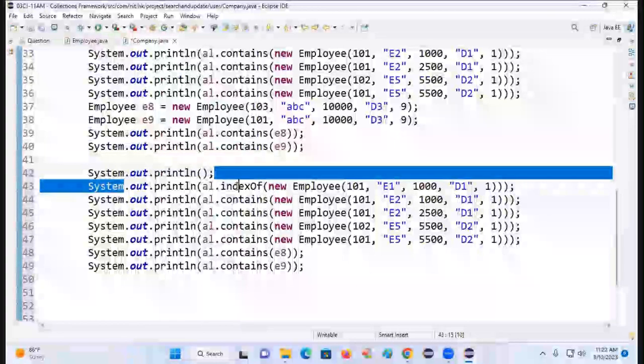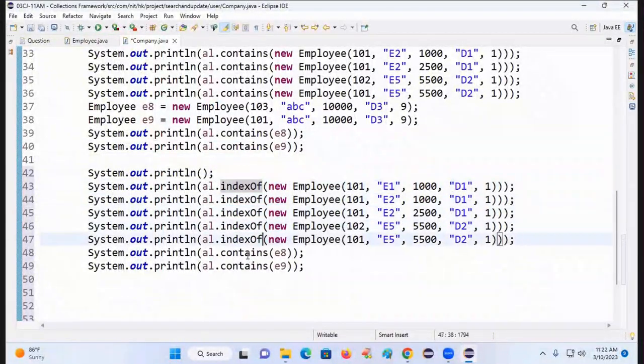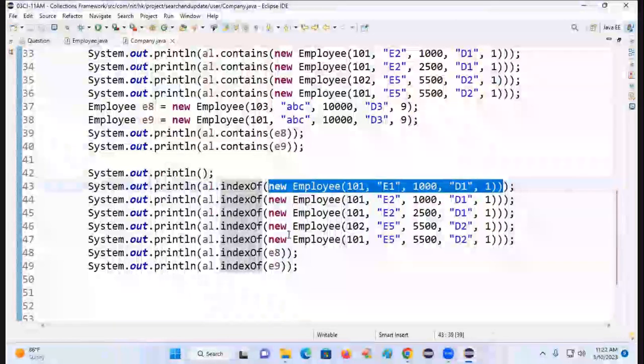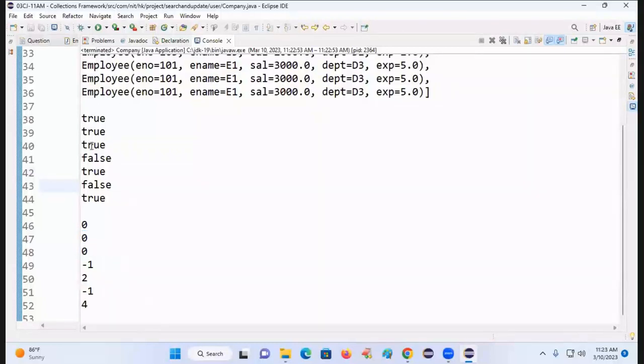Now I am calling the indexOf method in place of contains for all the calls. The indexOf method searches for the given object. If available, it returns the index number of that object. If not available, it returns -1. Look at that: true, 0, true, 0, means found. True, found at 0; false, -1; true, 2 location; false, not found, -1; true, 4th location.